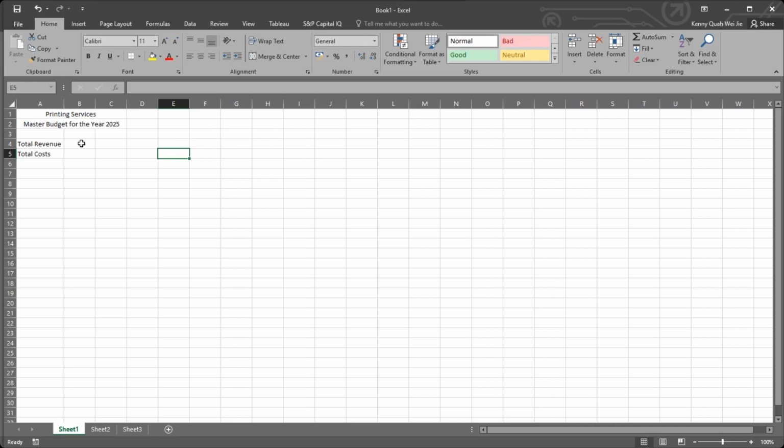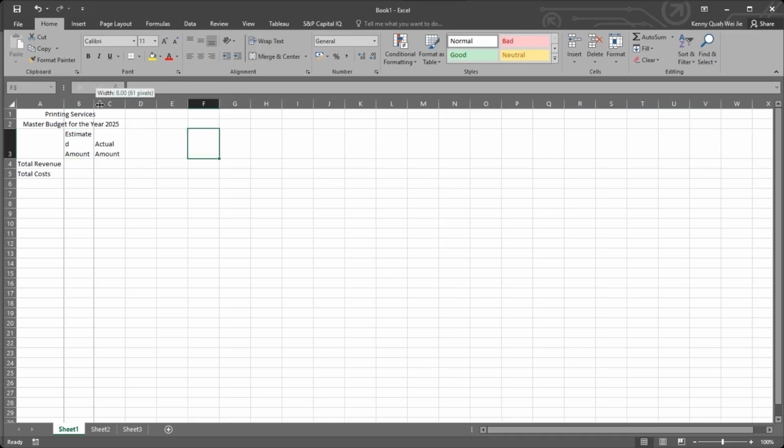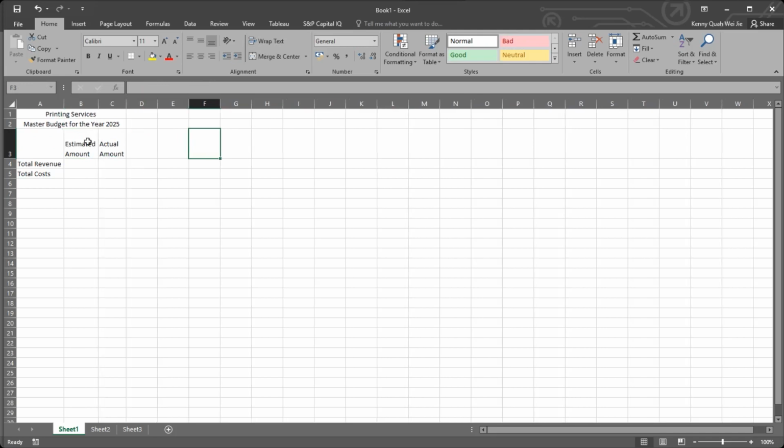So let us say this one is the estimated amount. Over here is the actual amount. So over here we want it to wrap the text, but we want it to go like this. What happened is there's a gap over here. Then double click on here, it works as well. Okay, beautifully formatted.